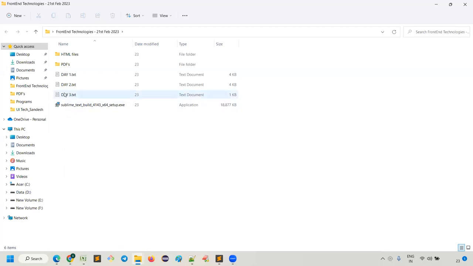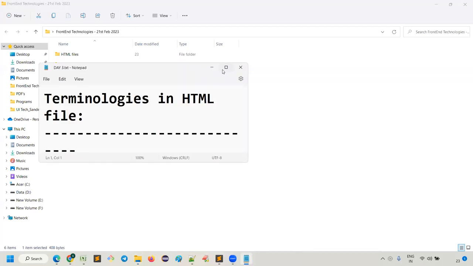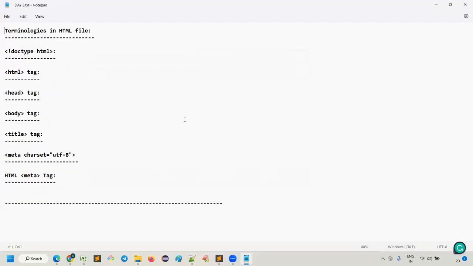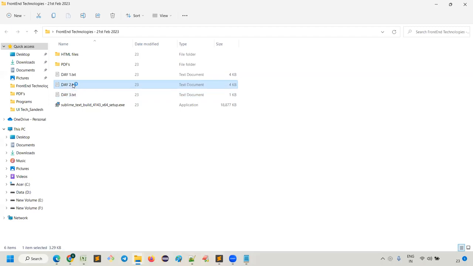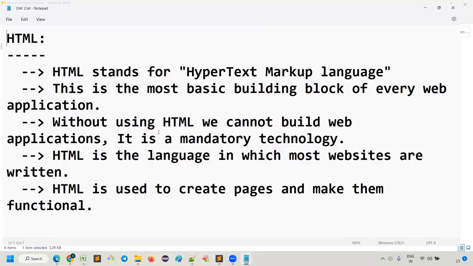Today happens to be session number 3, or day 3. I have already told what exactly I'll be discussing in today's class. Before this, I just want to quickly recap whatever I taught in yesterday's session, that is session number 2.